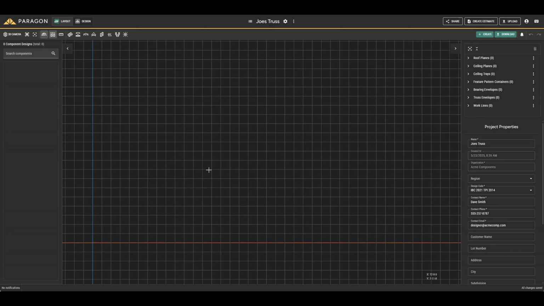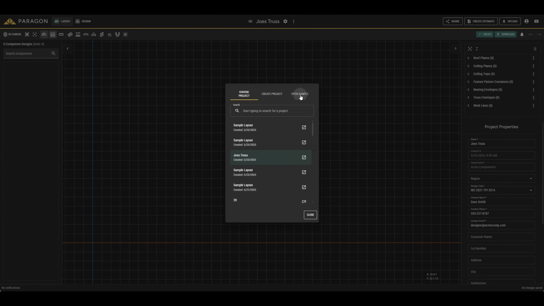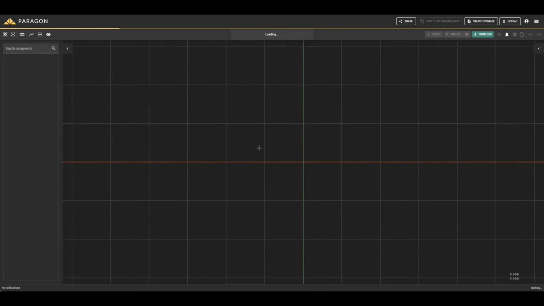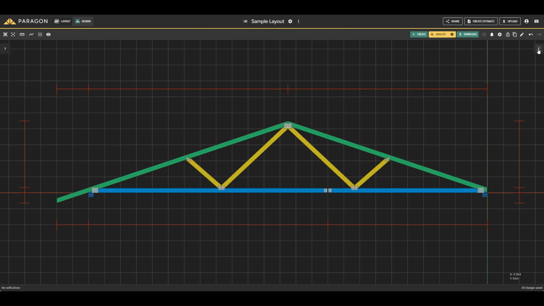This tutorial uses the Sample Layout project, which is accessible from the Create Project menu and then under Open Sample. Once you have the file opened, go to the menu along the top right and select Copy to My Organization. You are now able to edit the file and make changes as needed for this demonstration.